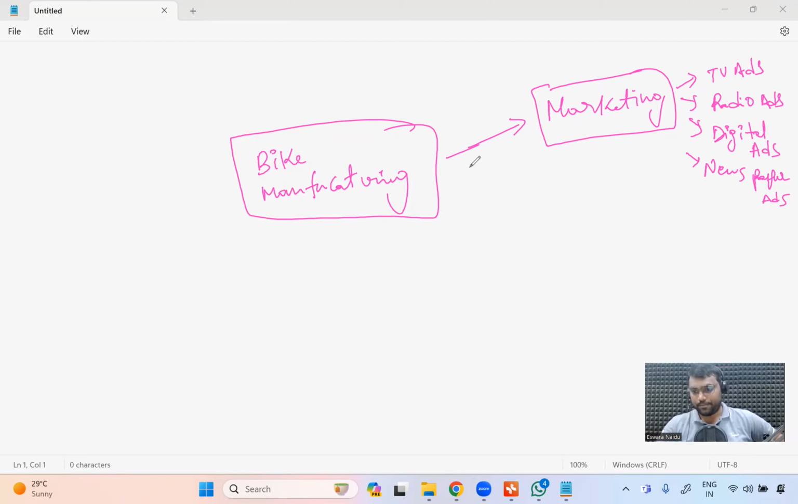They will reach out to you: hey boss, I have seen your ad, I just want to know more about your bikes. Could you please tell me what this bike will do, where I can ride it, what the cost is, and so on. People will have a lot of questions. Once they reach out to you, you will start selling your bikes to them.